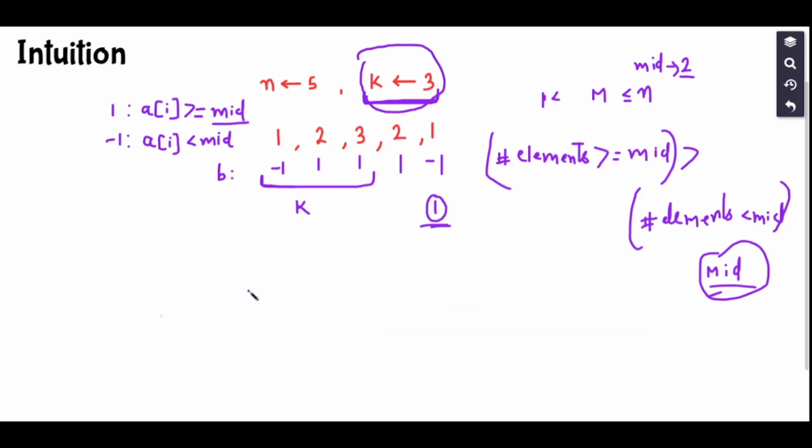Now, how can we do that? How can I ensure in this array B that I always find a median which is greater than or equal to this mid? For that, let's calculate the prefix sum. Since I want the sum of all elements, because I have chosen this subarray, I wanted the sum of these minus ones and ones. So let's calculate the prefix sum.